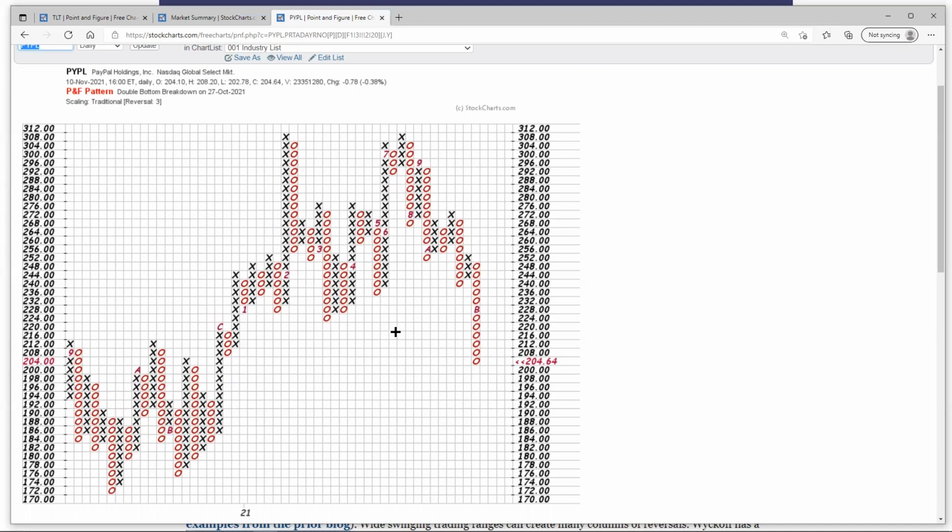Everything up to $100 is 1-point scaling. Everything below $20 is half-point scaling. This is in the traditional scaling method. Everything over 100 up to 200 is 2-point scaling. Now, you don't have to remember that, because every time you make a chart, you'll see this.